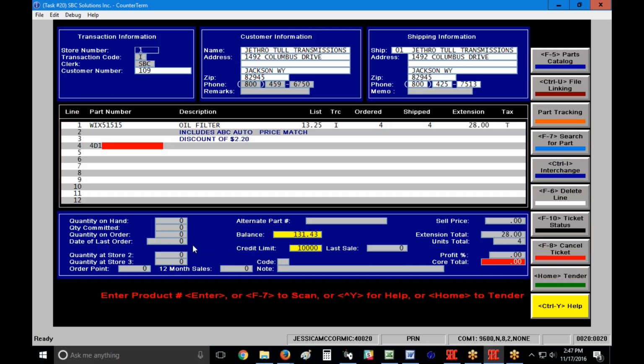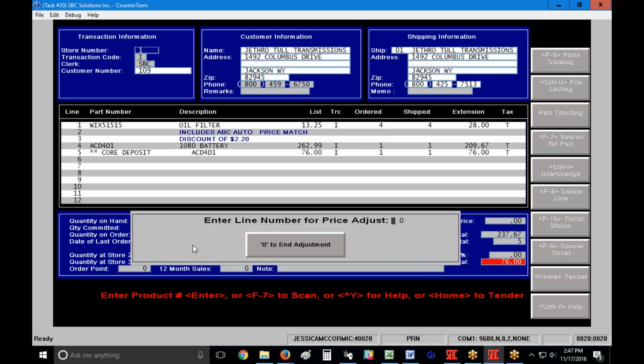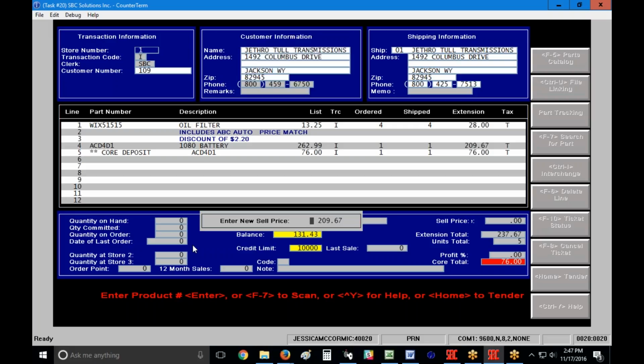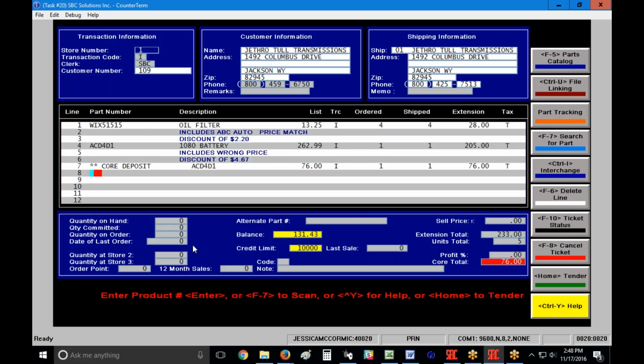I'm going to type in another part, press my enter key. I'm going to sell one of these, and I'm going to do a price override on this one. Control R. I'm going to choose line number 4, press my enter key, and I am going to go to wrong price. Perhaps it was just priced incorrectly. I'm going to type my correct price, press my enter key. Again, since this is not a competitor match, it goes simply from change my list or change my sell to change my list. I can change my list here if I want to. I don't need to. I'm going to press the enter key.